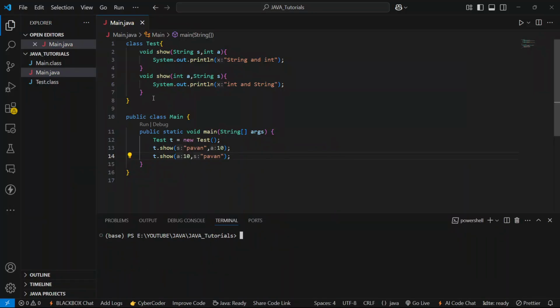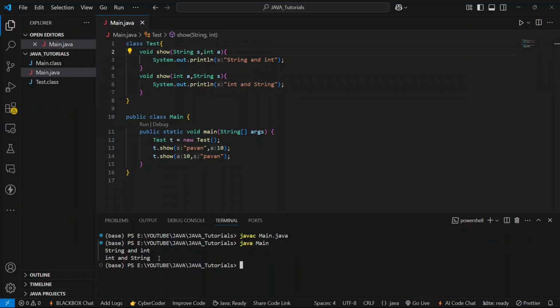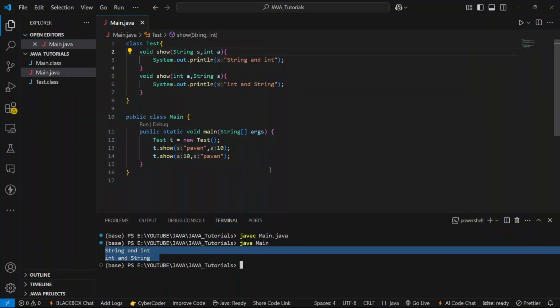This is the third case in method overloading. That is, the order of parameters is different, but the method name is the same. The order of parameters is string, int and int, string. Here the order is different. If we compile the code with java main.java, it should compile fine. And if you run the code with java main, it should print the output as string and int and string. So it works fine.